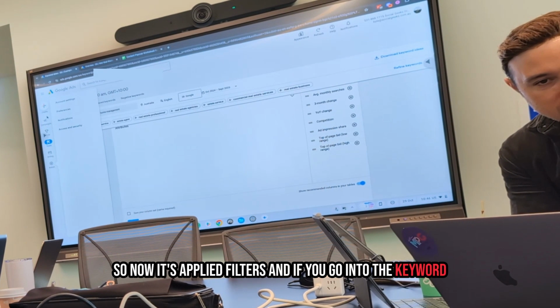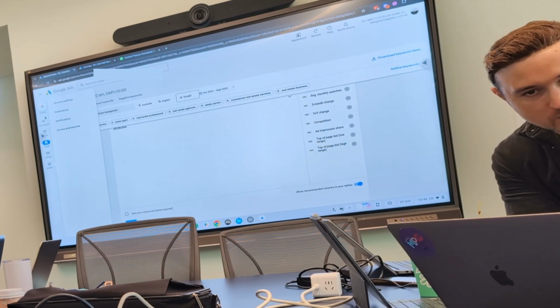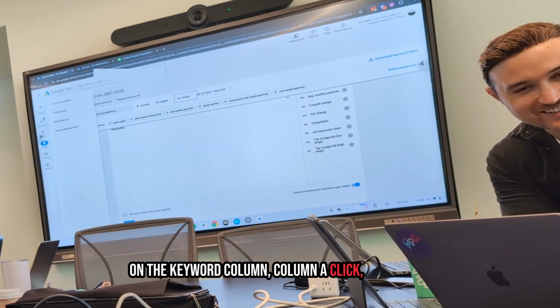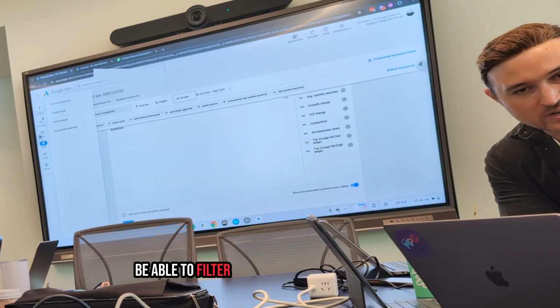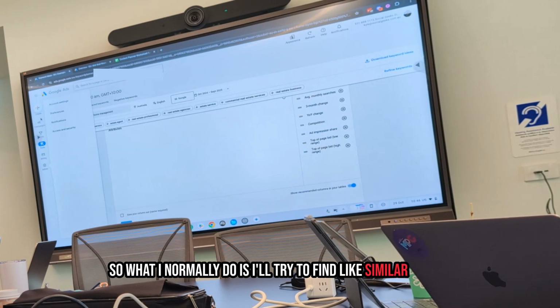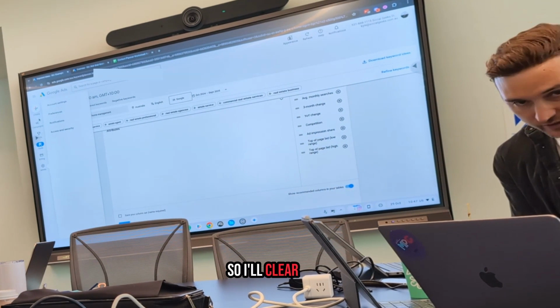And if you go into the keyword column A and click the filter, you should be able to filter now by the different words. So what I normally do is I'll try to find similar topics. So for you, it might be, yeah, I'll clear first.